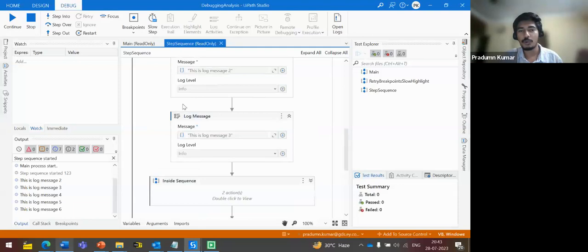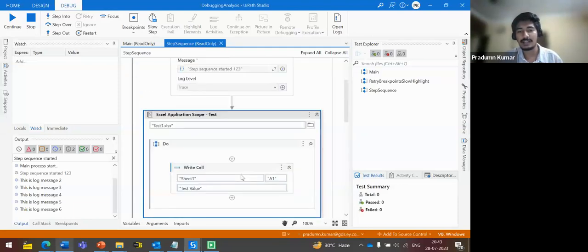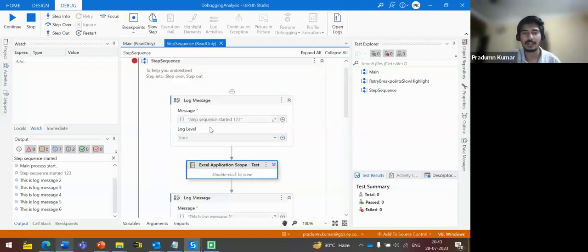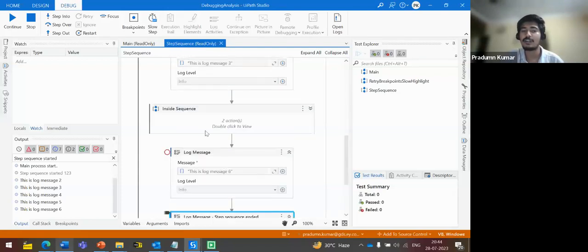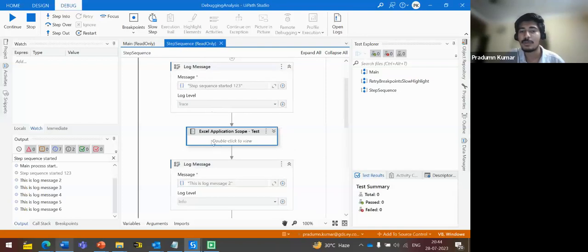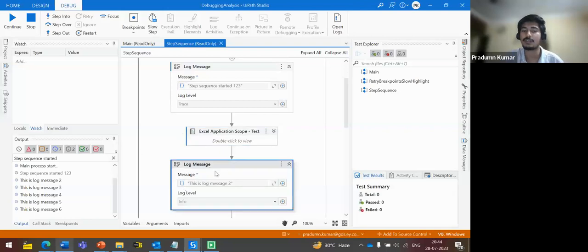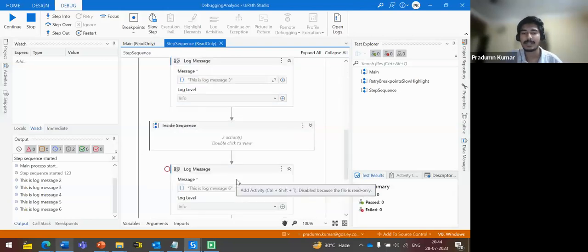So if you start, I'll just comment this out. We are in read only mode, so I can't comment it. See, step into and step over both will behave in the same way, and one by one it will go. But the only difference is step over will not go inside any container. It will just execute the whole of the container at once. Here it did not go inside this Excel scope. Step over will just execute everything and then let you go to the next activity. Okay, is it clear?